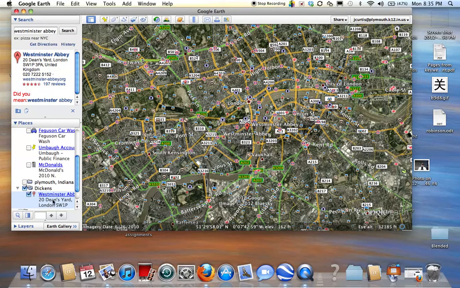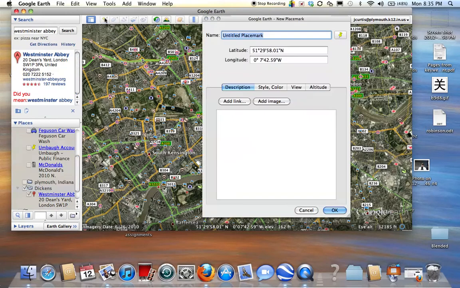Okay, you might want to add some information to Westminster Abbey, but first we need to pin this area. So what you want to do is add a pin, and we will say Westminster Abbey. We might want to add a link and a description. First, we'll add the description: this is the burial spot of Charles Dickens.